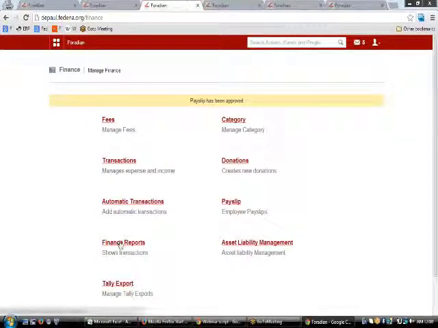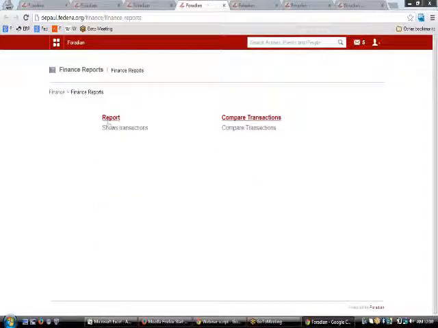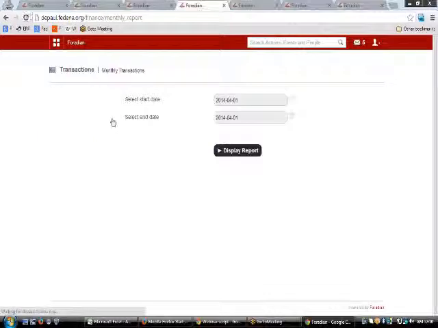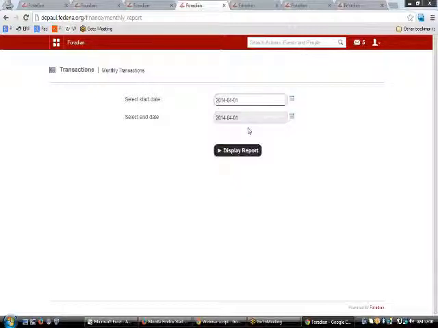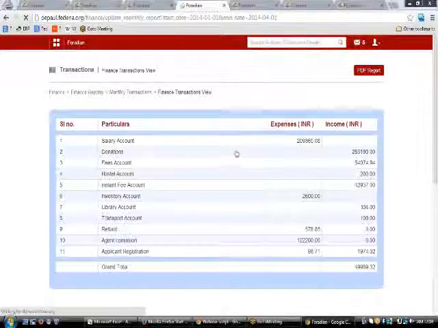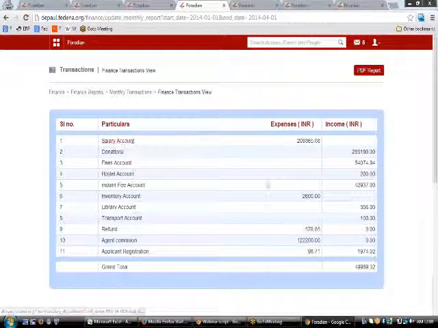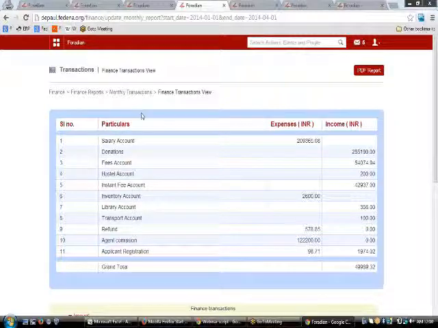Then we have these finance reports where you'll be able to see all the finance reports for the same. So let us suppose you want to see the finance report from Jan 1 till today. So you need to click upon Jan here and 1, and then on clicking display report, you will be able to get the transactions view or the reports from here.